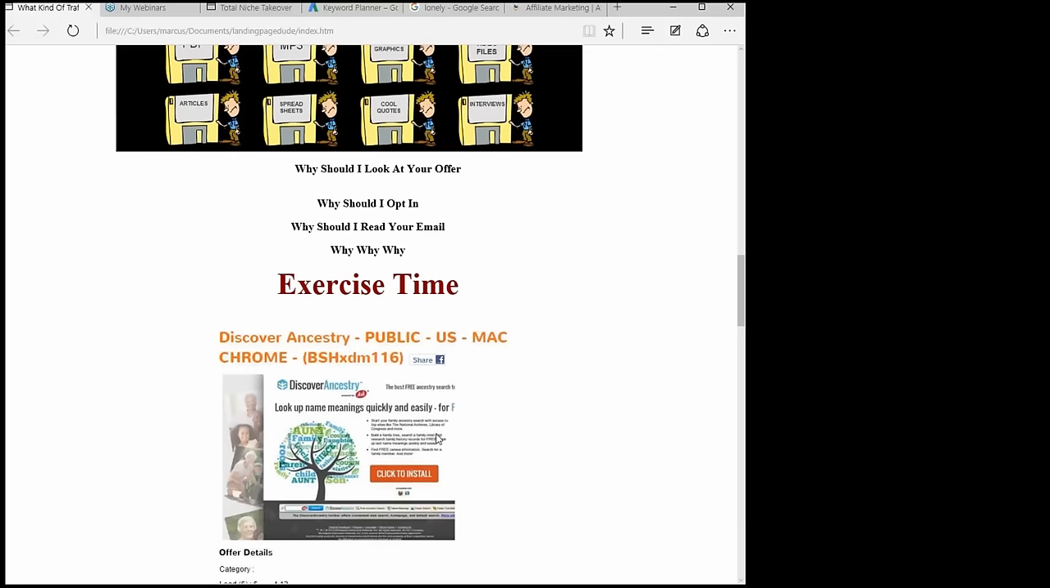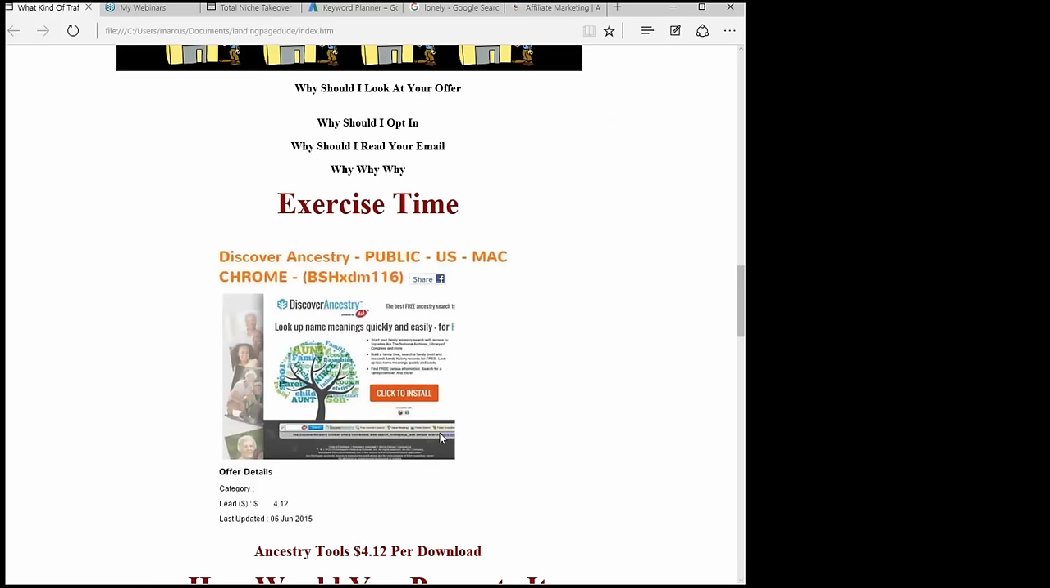Exercise time. I want you to take a look at this Ancestry toolbar. The Ancestry toolbar gives the visitor a download that puts a toolbar on their computer and lets them find out information about their ancestors, genealogy stuff, all that stuff that people are into. Okay, what we want to do is say, I can go to Neverblue or wherever, I can run this offer, and when someone downloads the free toolbar, doesn't cost me anything, I get $4.12. Okay, I'll show you this in OfferVault.